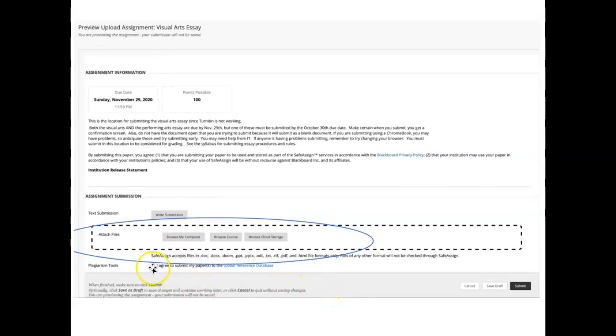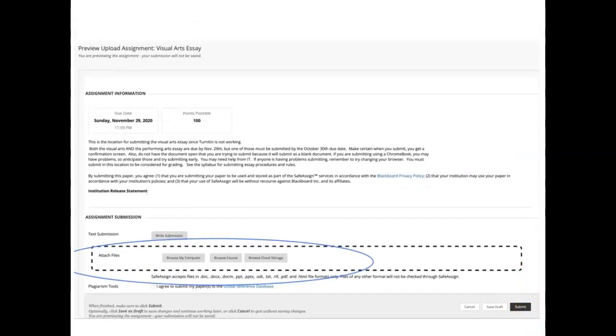You also want to click, I agree to submit my paper to the Global Reference Database. I neglected to mention that on the performing arts. You make sure you click that so it'll let you know. I've got it set up where you can submit it several times. If you see that there's a problem with plagiarism, you can fix it. You would rather find it and fix it rather than I find it. When you've uploaded your paper, you will click submit.